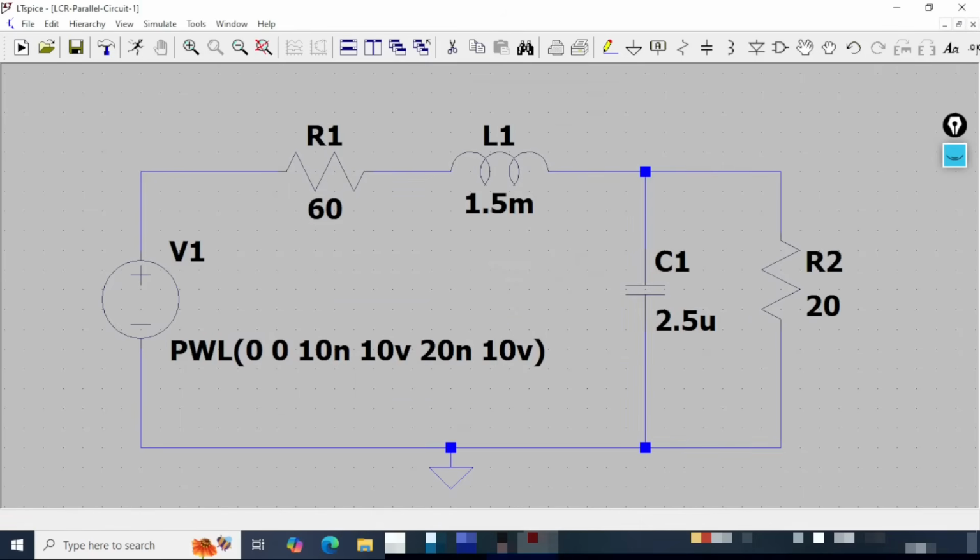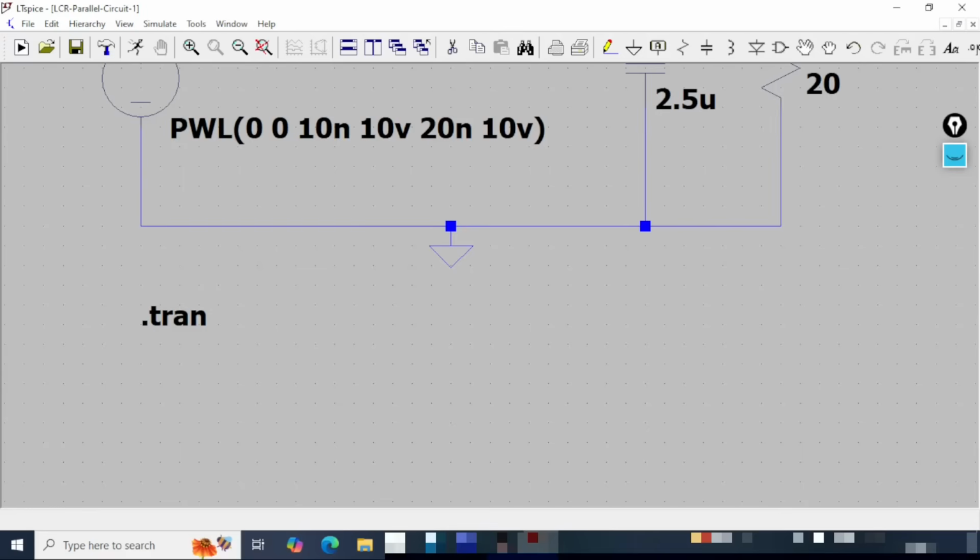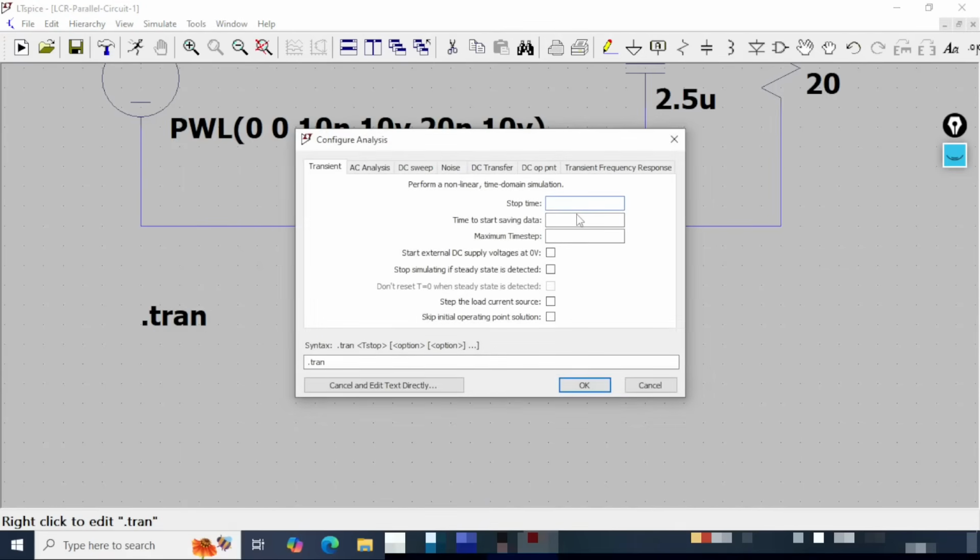Now it's time for the transient analysis to be configured. For that I'll go to the SPICE directive and I'll write .tran. I'll click OK to save it. Now I'll right click and I'll give the values 1M, then 0, then 5 micro.